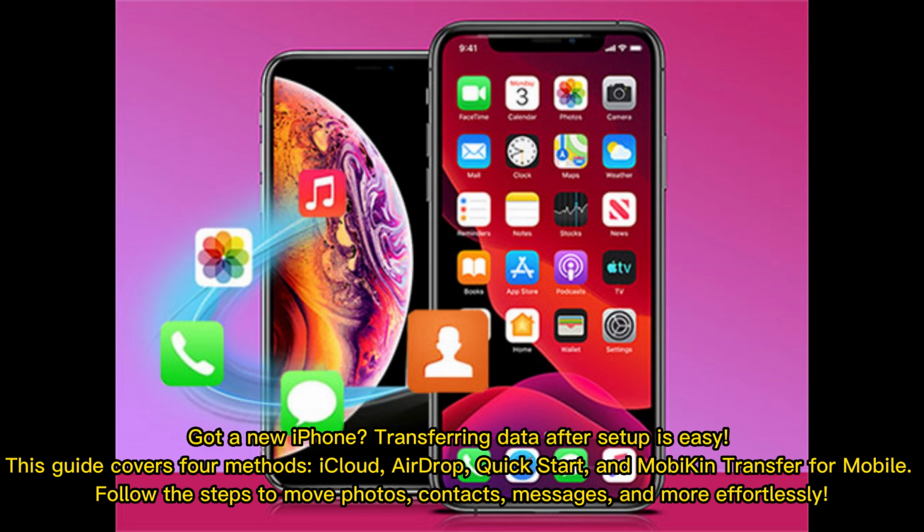Got a new iPhone? Transferring data after setup is easy. This guide covers 4 methods: iCloud, AirDrop, Quick Start, and MobiKin Transfer for Mobile. Follow the steps to move photos, contacts, messages, and more effortlessly.